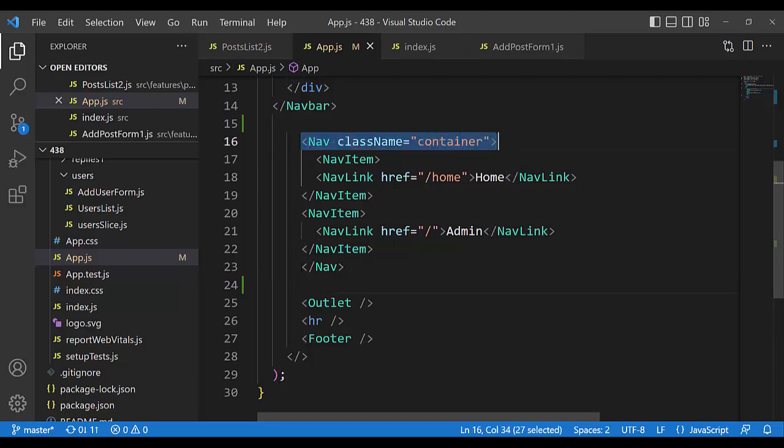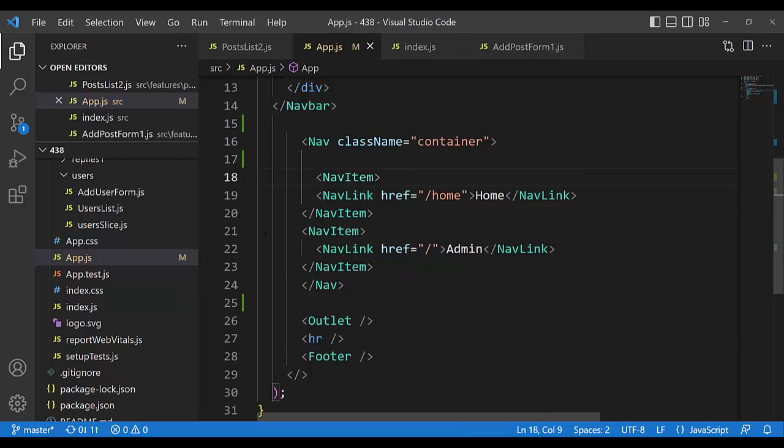Nav is a React element. Concretely, here is a React element. It is like in Bootstrap, go to the components of Reactstrap, and we have components now: Nav component, NavItem component, etc. It is a Reactstrap component. Nav component is parent to nav item. Nav item is parent to nav link, and we have two links. Because of that, we have two nav items.